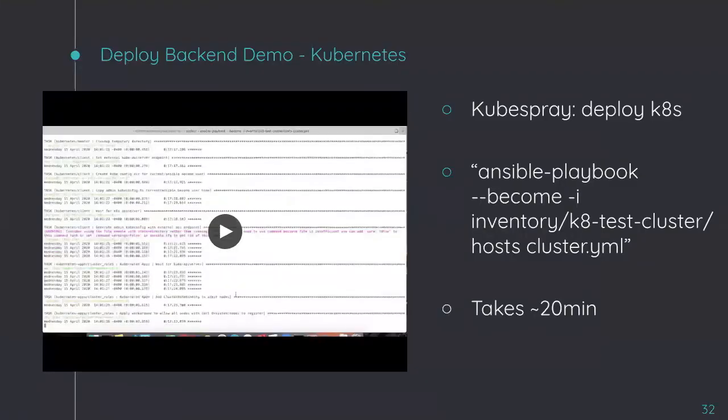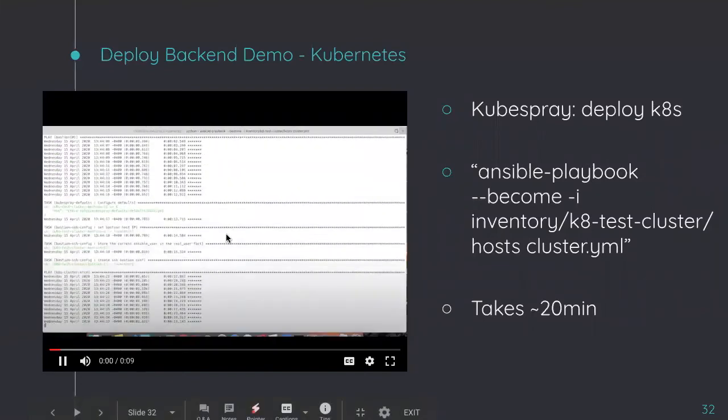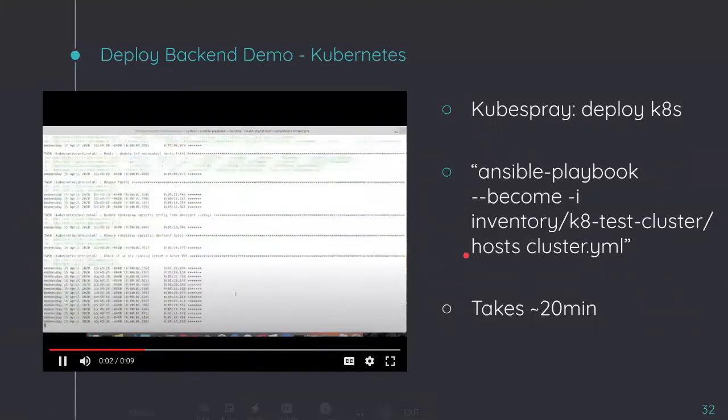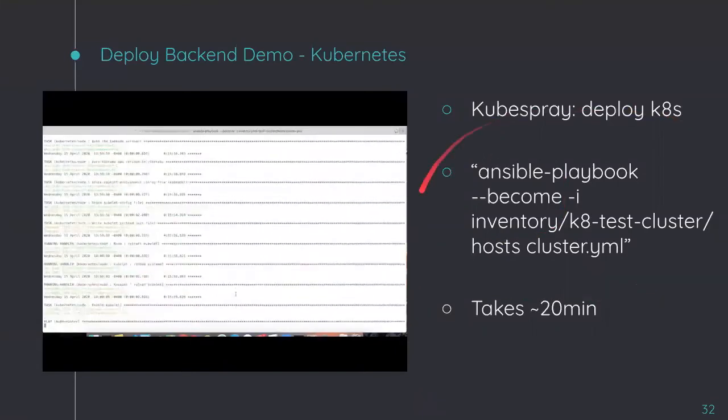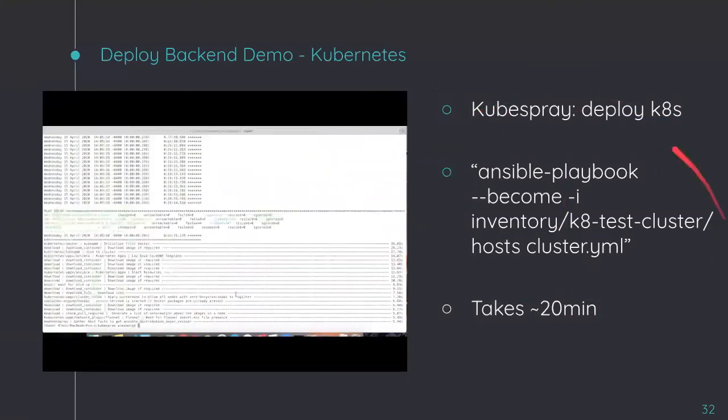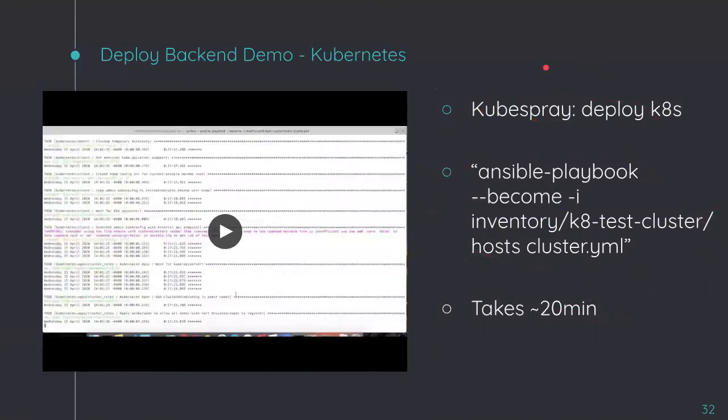So the next part is to deploy Kubernetes through Kubespray. What I'm going to show here is actually a sped up version, because it takes approximately 20 minutes to run the whole thing. Kubespray is really a collection of Ansible scripts, so we really just need to run this command. It basically starts the whole Ansible playbook. And the cluster YAML is the Ansible configuration file to state which kind of task or installation we want to run.